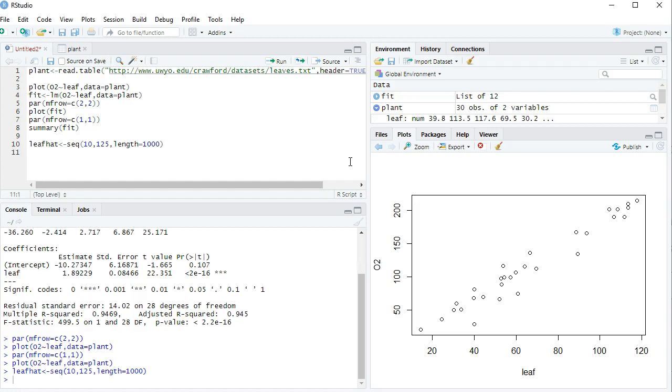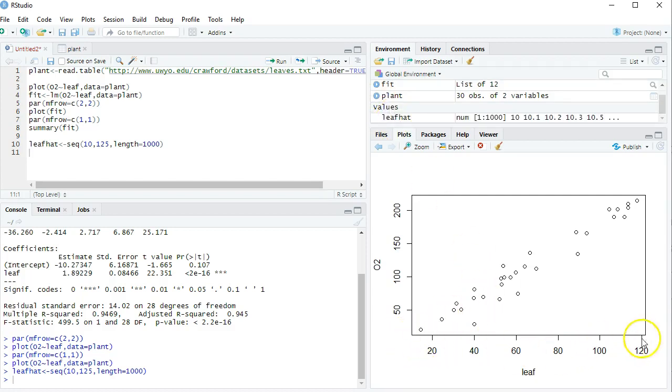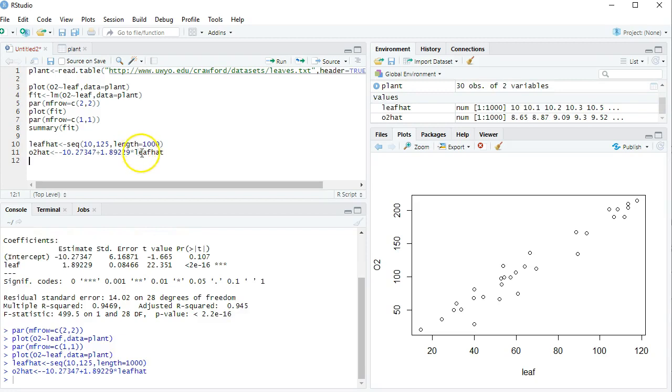When I run this, what I've created is a box over here of leaf hat values that go from over here to up there. The Y value for each of those leaf values is found from my prediction equation right here. So O2 hat is this number right here, negative 10.27347, plus my beta 1, that's my slope, which comes from right here for the leaf values, 1.89229, times the leaf hat values. So what I have is a pair of XY values where the X values scroll all the way across the X-axis and the Y values match this prediction equation.